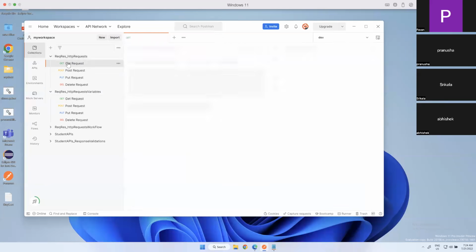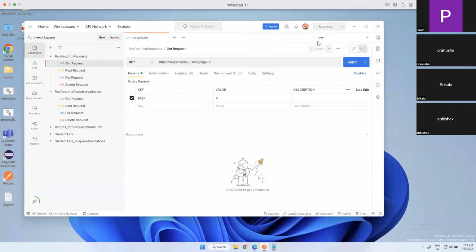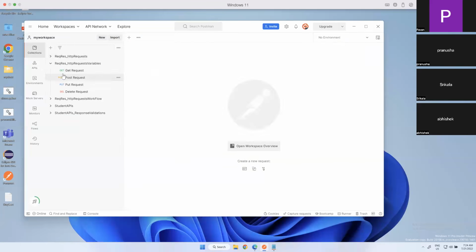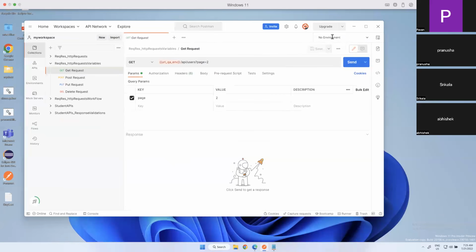Now close this. Go back to your request. Currently which environment are we pointed to here? Let us see, no environment. Sorry, we have to take this one, right? So currently there is no environment, but still we are referring to the QA environment variable. When you send this request, will it be successful? No, because we have not shifted to any environment.